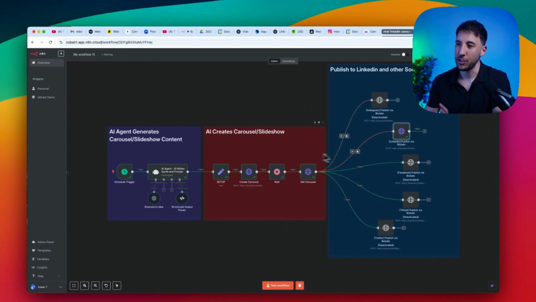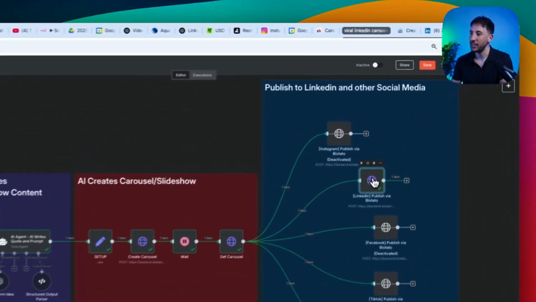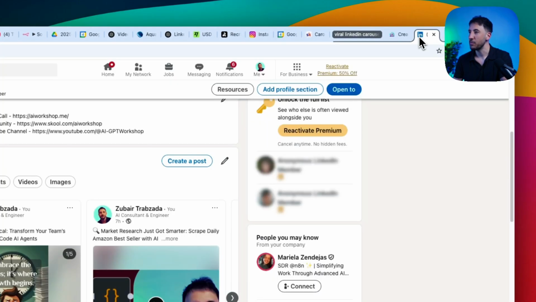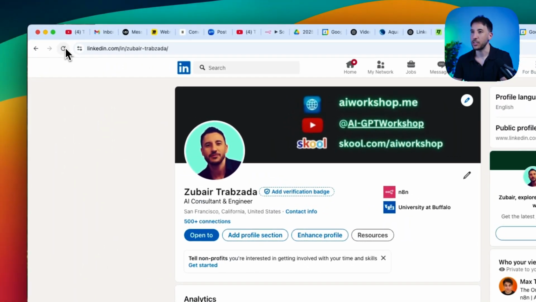So it finished the workflow and it posted on LinkedIn. As you can see, right here, it says post submitted and it gives you this ID. So let's take a look at my Instagram. I'm going to head over to it, let me refresh the page here.